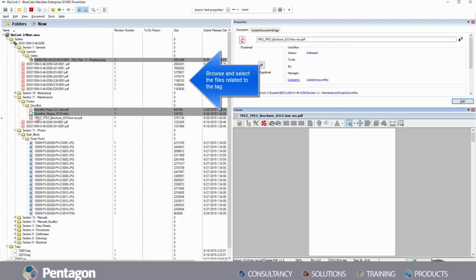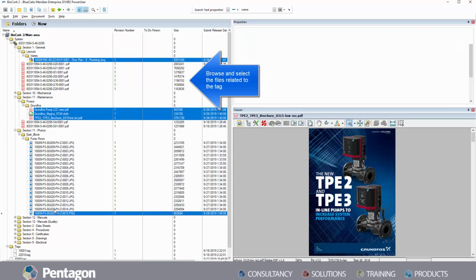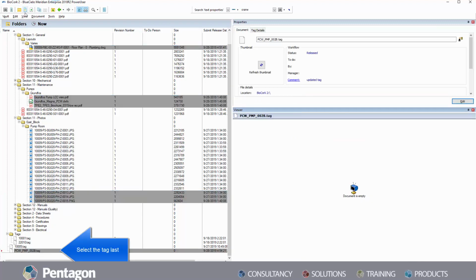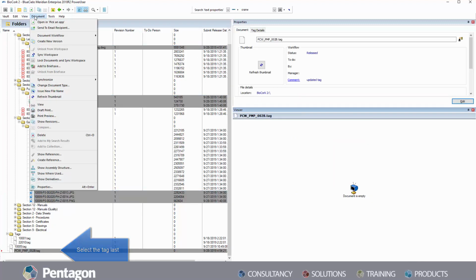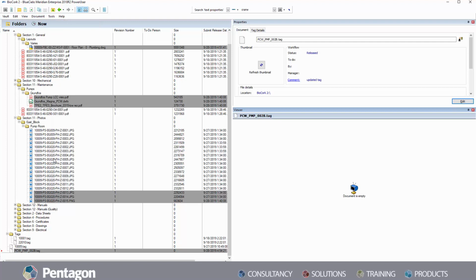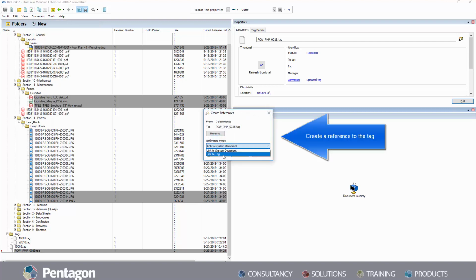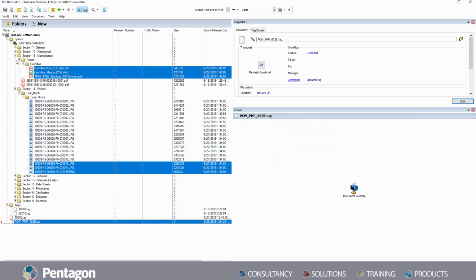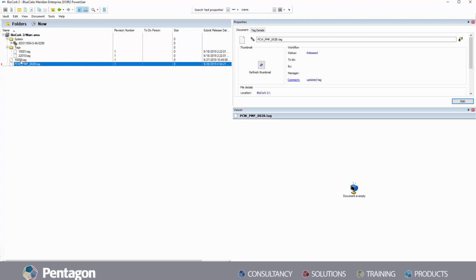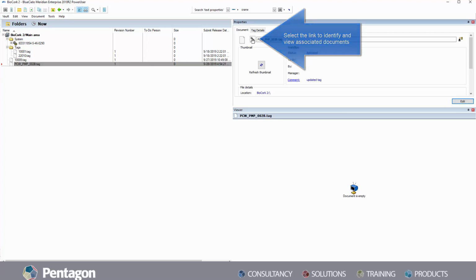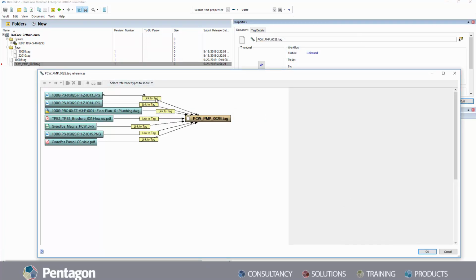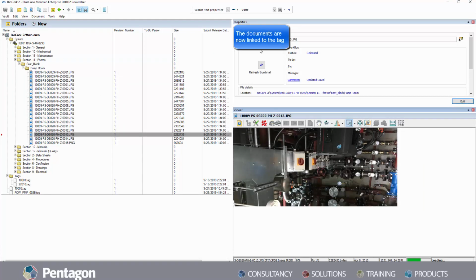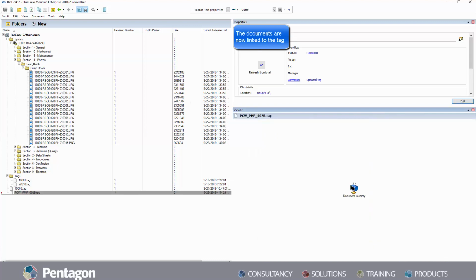So we're going to make sure we expand out all the documents that we actually need, select the documents in question, and then we're going to actually tie these in to that individual tag. So once they're all selected, you select the tag last, and then you create your reference to it. And you hit OK, make sure it's linked to the tag, and that'll actually create reference to all the documents to that tag. So if you ever search for the actual tag or the ID, or you search for any of the documents, the links are fully maintained as part of that process.